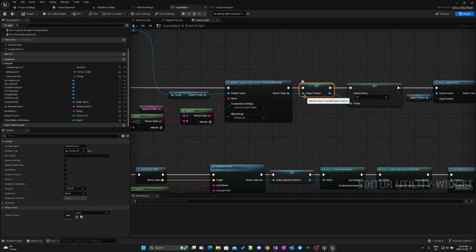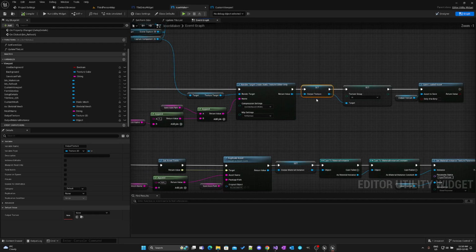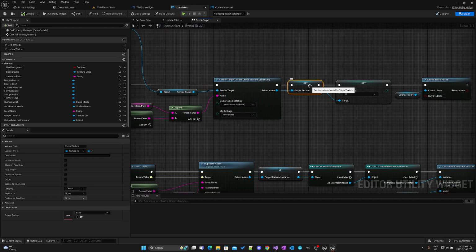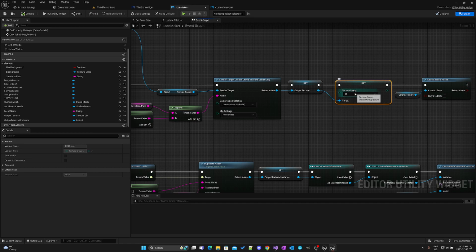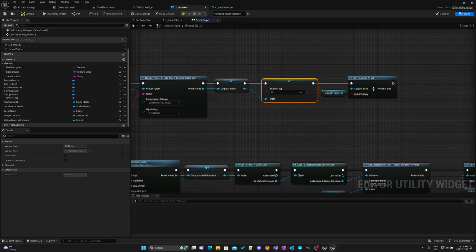I output it as a variable. I promoted it. I don't know exactly, I guess I use it somewhere else. So output it as a variable, and I set its texture group to UI. One more setting that we can set.